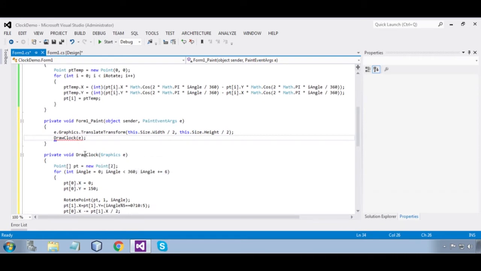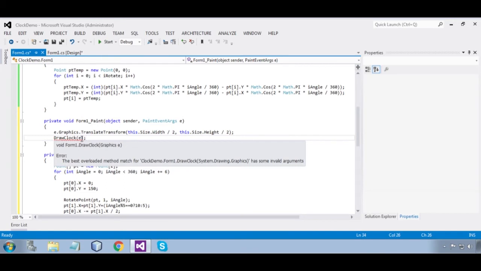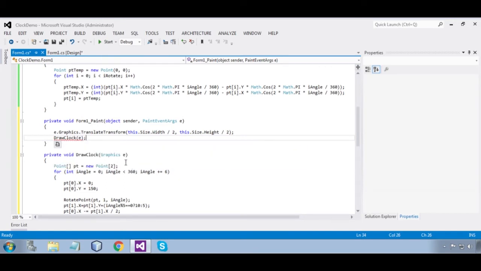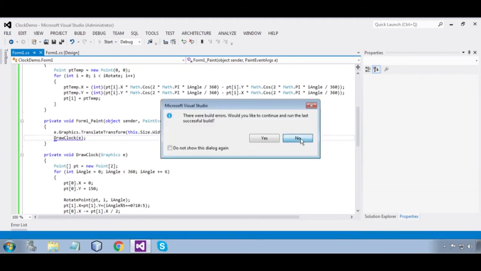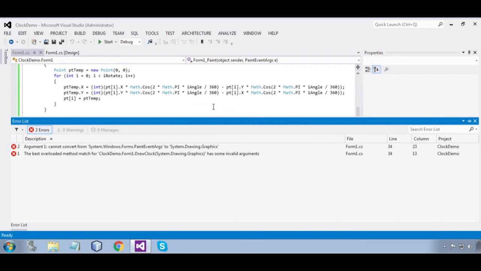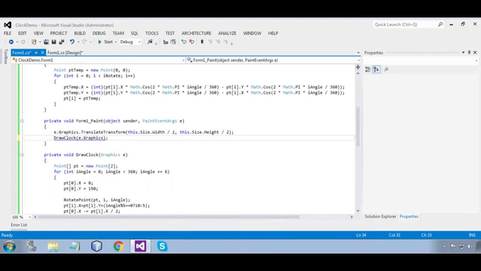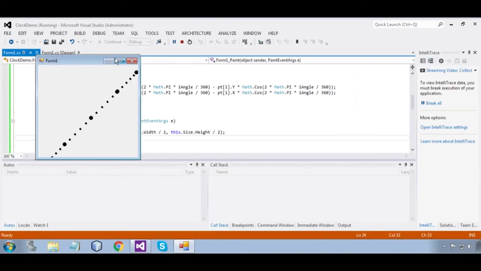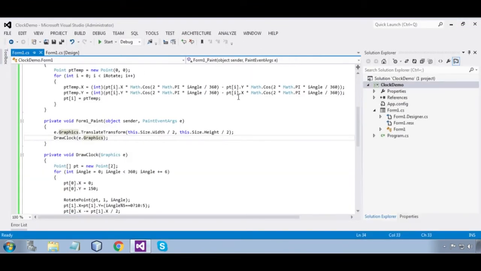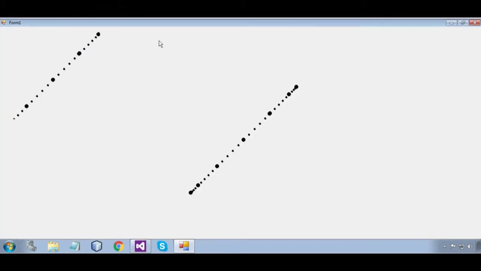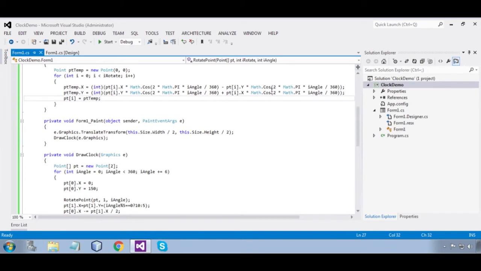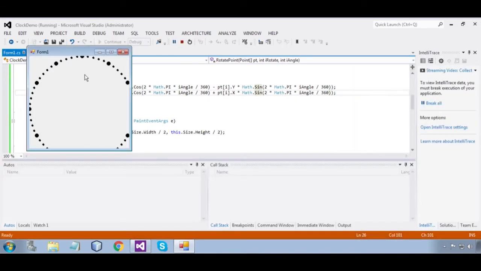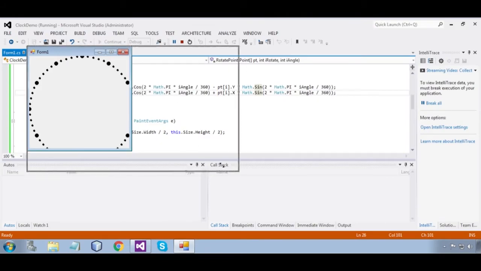Now the error. e.Graphics. We need to make it plus. Run it. We have an error. We need to make it sign. I copy paste it, run it.